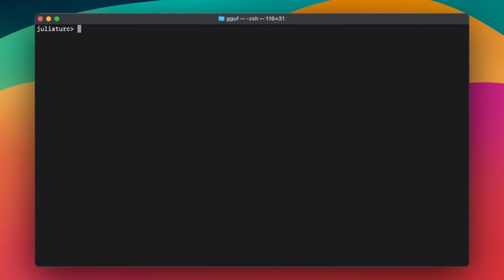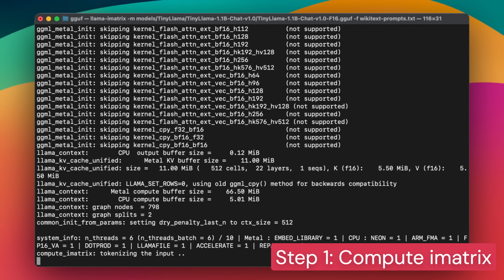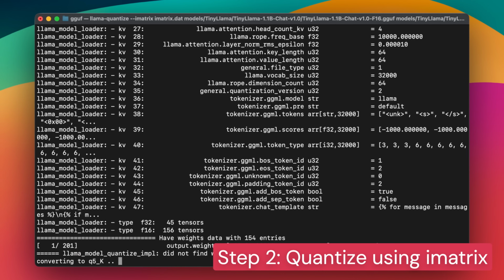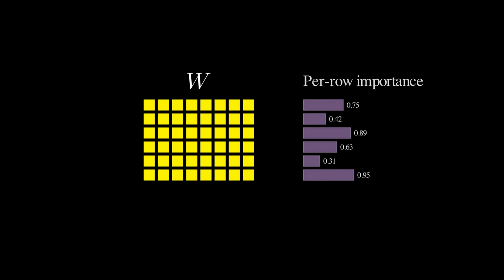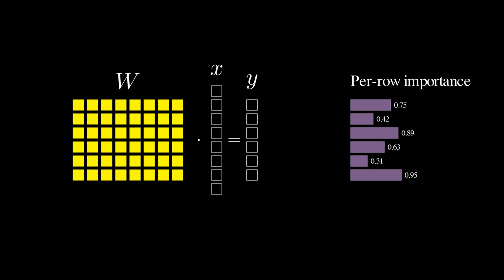Quantization with an I matrix becomes a 2-step process. Step 1, compute the importance scores based on the full precision model's behavior on the calibration dataset. Step 2, run quantization with the I matrix as an input. During step 1, GGUF assigns an importance score to each row of the matrix W. During inference on a calibration data point, an input activation X is multiplied by the matrix W to produce an output activation Y.